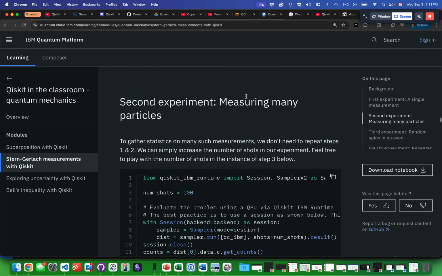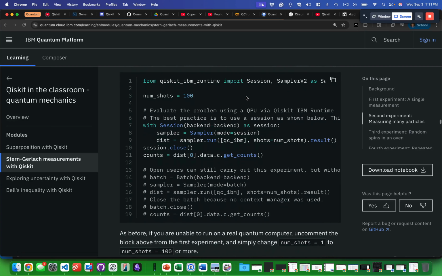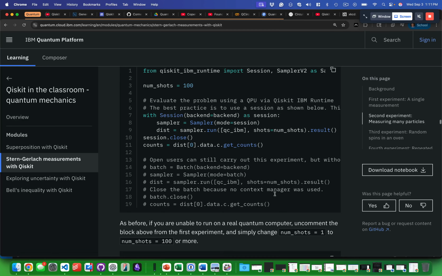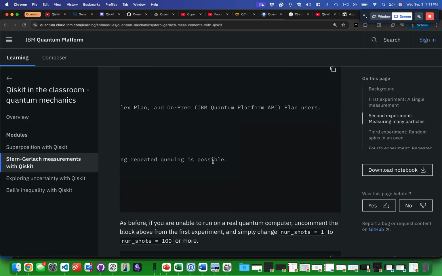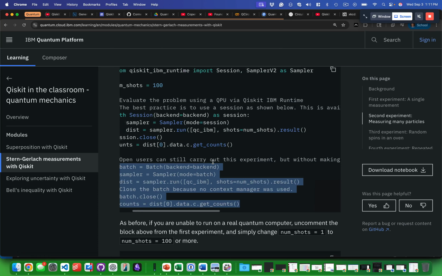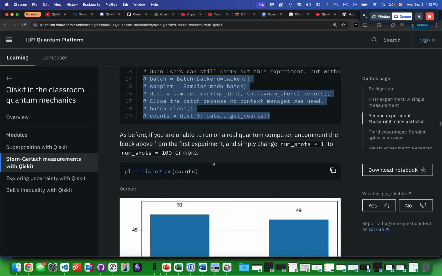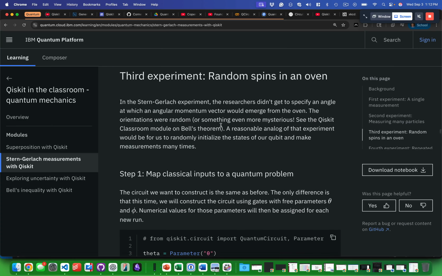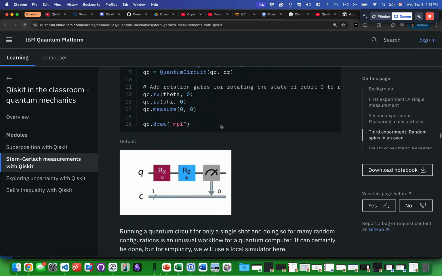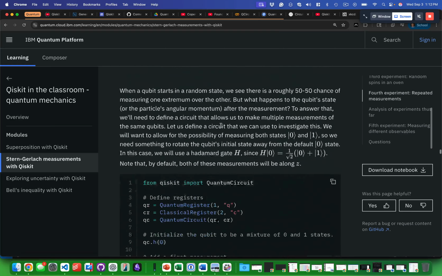Then this is the second experiment, which kind of just ramps it up and does a more complex version of the experiment. You see down here, open users. I think that's what y'all are, open users. Yeah, okay, well, let's work through that later. Read this. Then there's the third experiment. And then there's the fourth experiment.